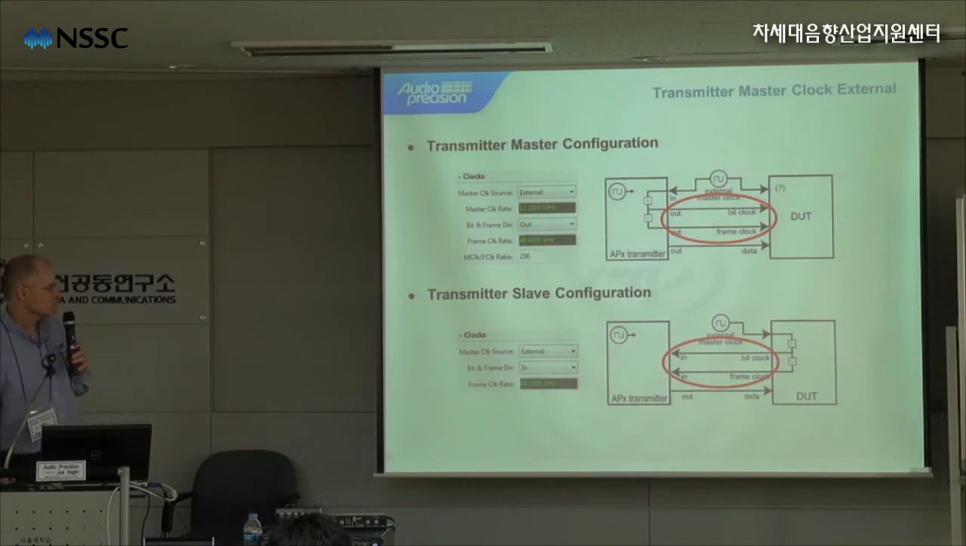Here we have the transmitter slave configuration. So the master clock is external. An external clock generator is being transmitted to the device under test, and the bit clock and frame clock are coming into the APX transmitter.